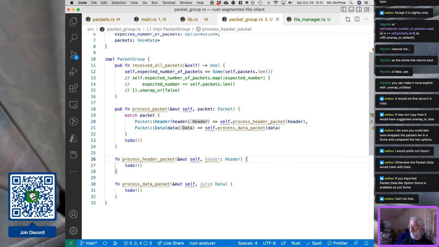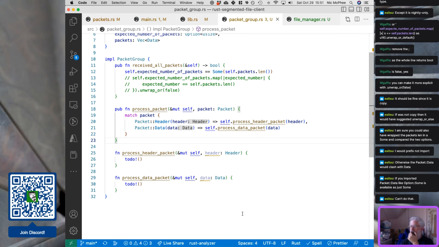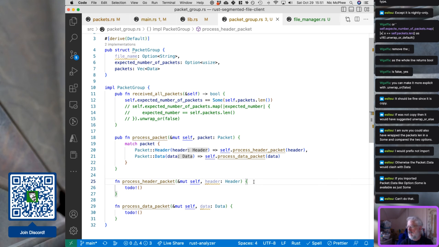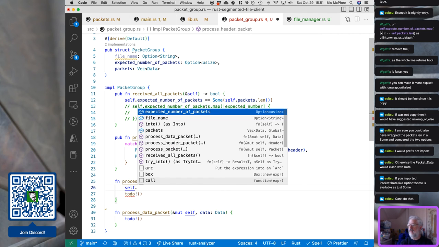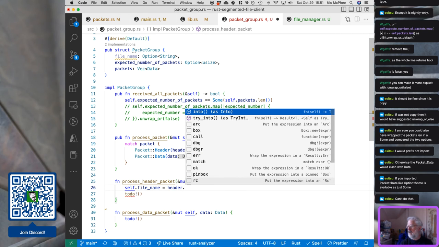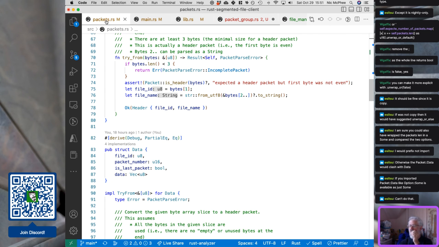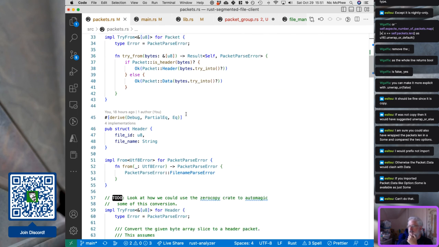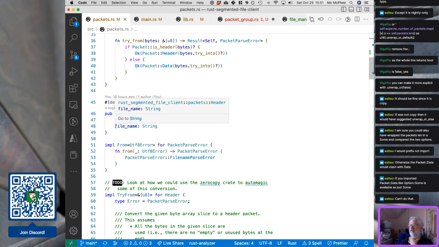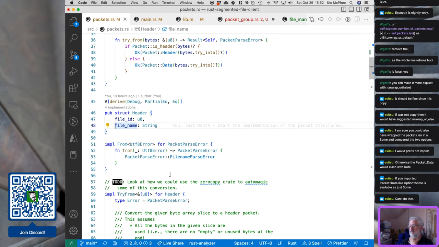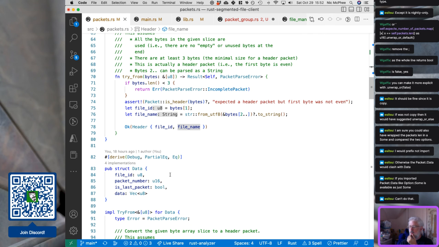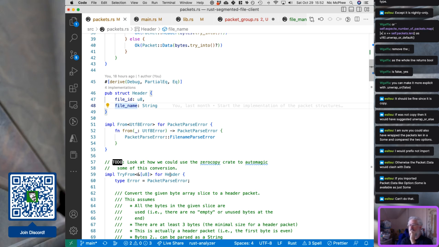Okay. So then I think this takes care of this. I don't need any more to-do action there. So if we find the header packet, then we want self.file_name to equal header.blur. Why is this not finding things? Oh, I bet I probably don't have a method or anything. And header probably doesn't have that as public. Do I want to make these public, or do I want to have methods that return the fields? Do I think I care?